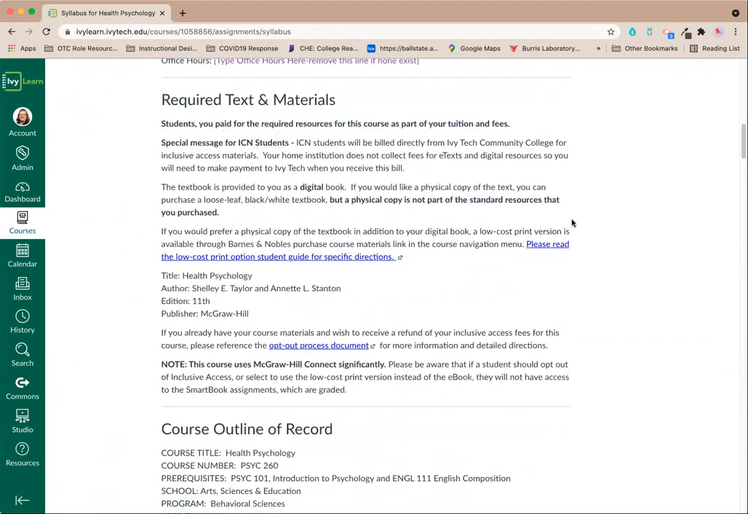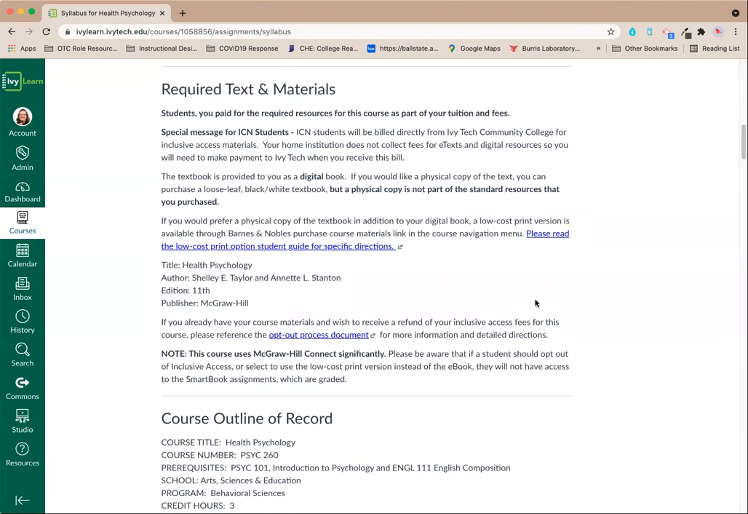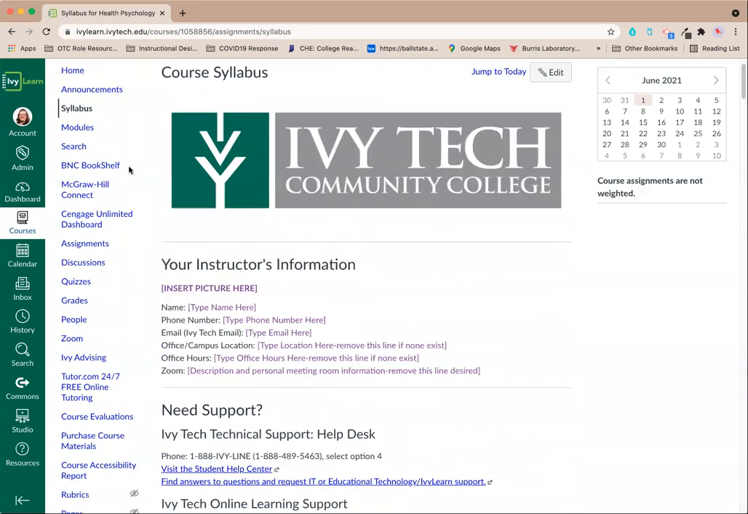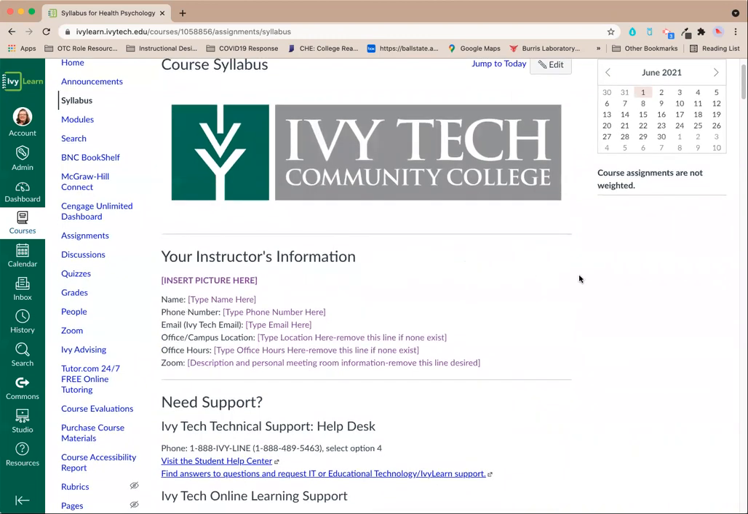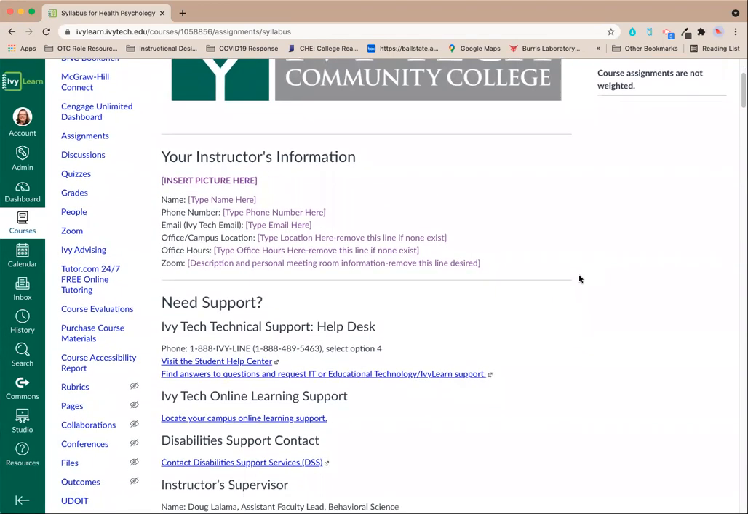There is a section here on the required text. It is Health Psychology by Taylor and Stanton, the 11th edition. And the publisher is McGraw-Hill. Please note that students do have access to this textbook through inclusive access, and that is accessed through the BNC bookshelf link. There is an additional instructor guide in the instructor module of the course that we will take a look at in just a moment to give more guidance on using the BNC bookshelf connection.